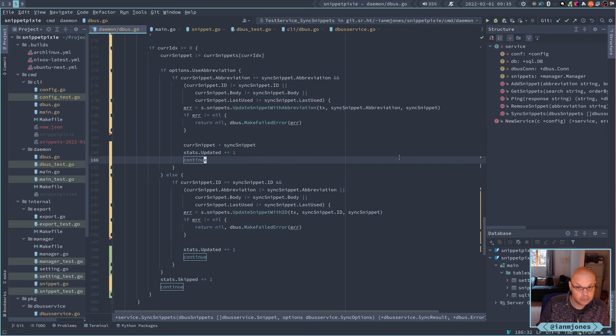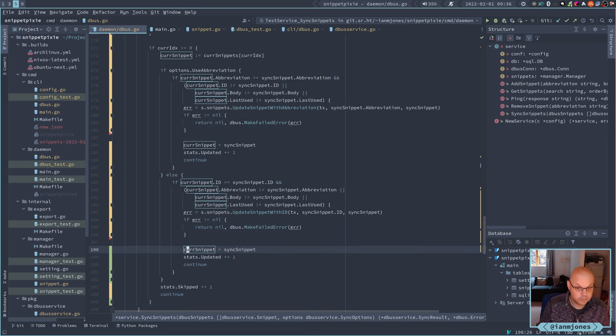And then the same happens here. If the current IDs match and the abbreviation, body, or last use have changed, update with the sync version. If all goes well, update the current snippet so that our in-memory thing matches. Update stats and continue.